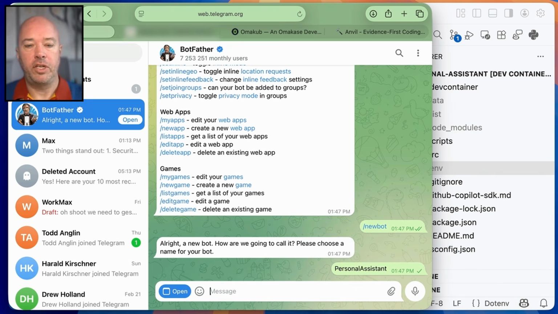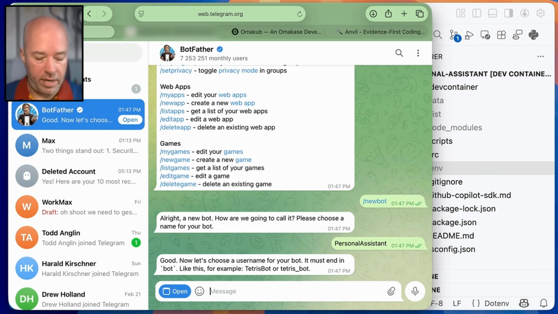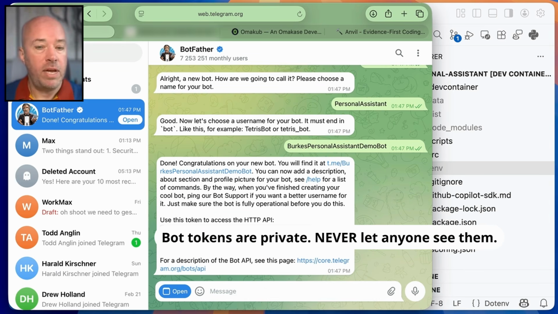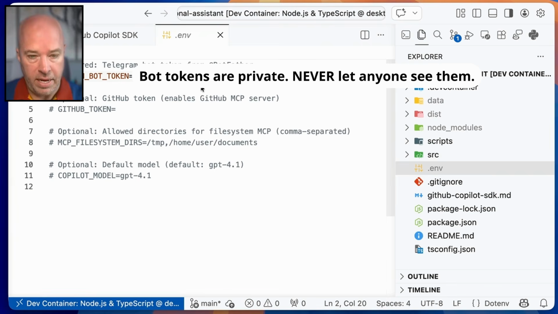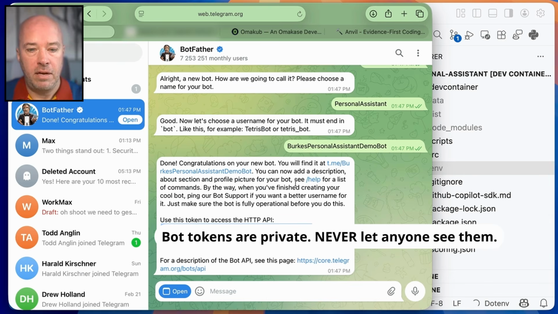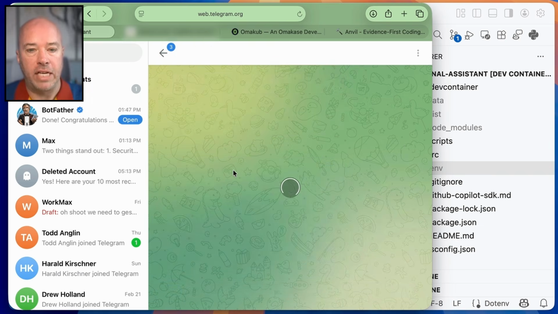And then we're going to have to choose a unique name for it. And so I'm going to call this Burks. Let's just call this Burks personal assistant demo bot. And then it has to end with bot or underscore bot, as it shows in the example there. And then we get this key that we need. So we're going to copy this right here. So I'm going to Control-C, copy that, and then paste that in right there as per the instructions. And then we can click on this, and that will actually add the bot. So here's the bot, and we can start it.